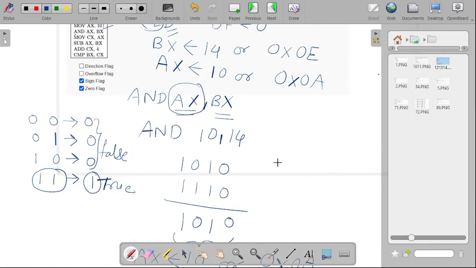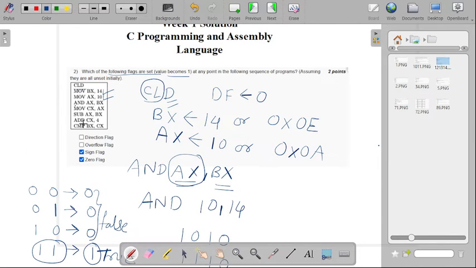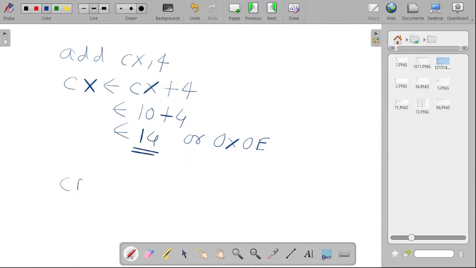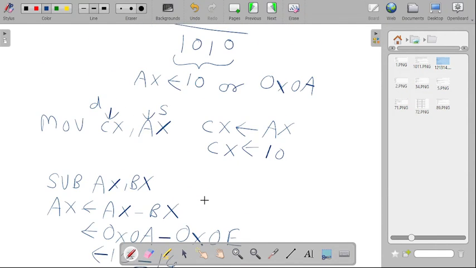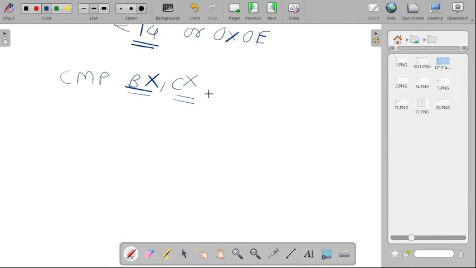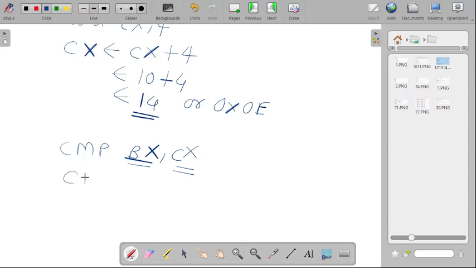Now next one is compare bx comma cx. So I am writing here compare bx comma cx. Now what are the contents of bx and the contents of cx? The contents of bx is 14 and the contents of cx is also 14. So I am writing here compare 14 comma 14.